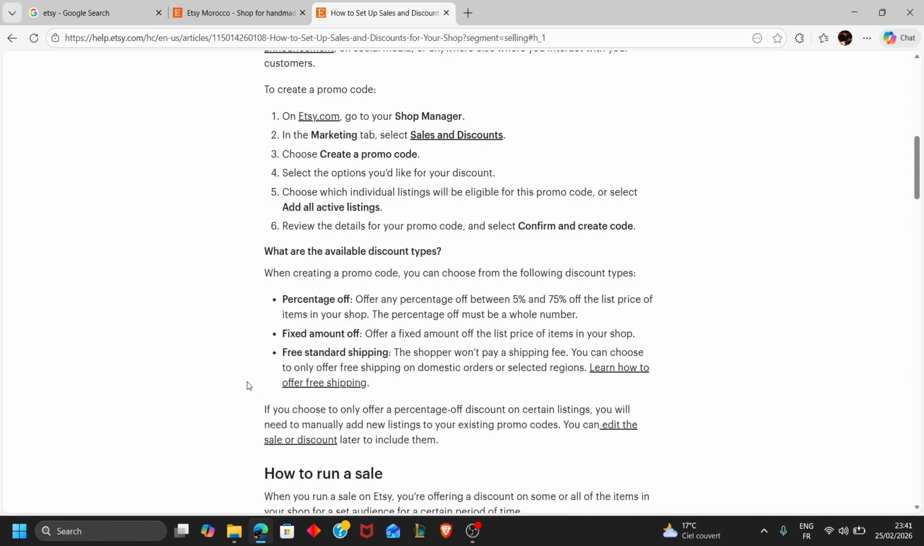And in the end, use thank you coupons to encourage repeat purchases, and this increases customer lifetime value. And that's it. That's how you create a coupon code on Etsy in 2026.